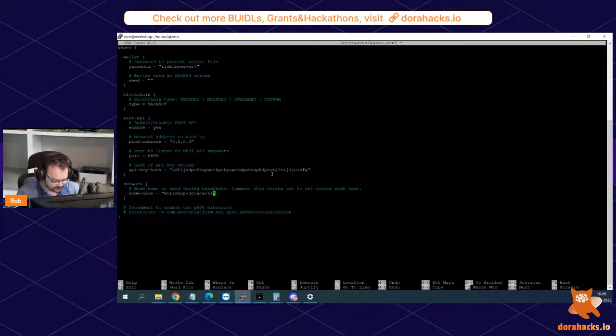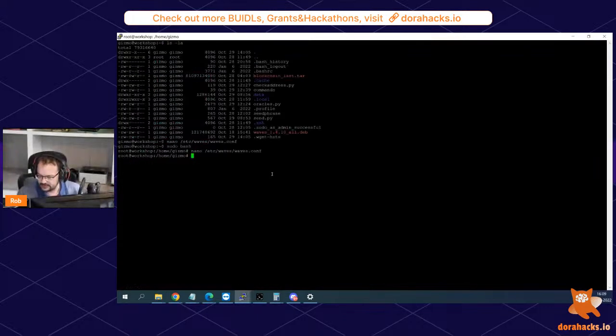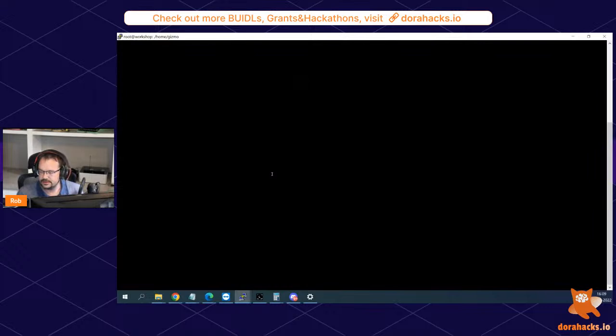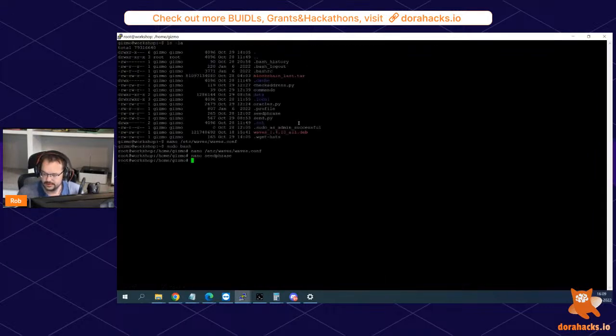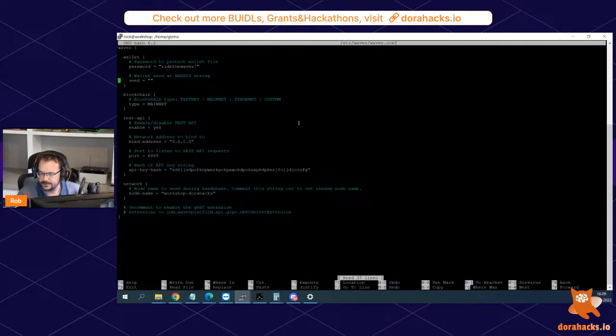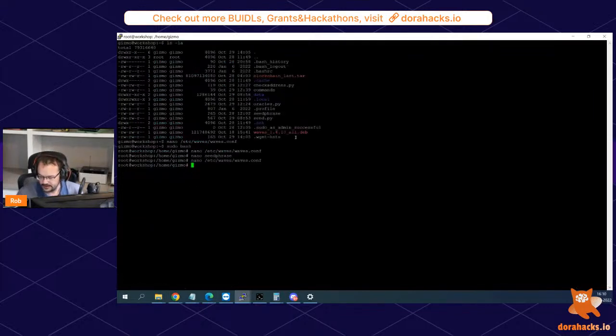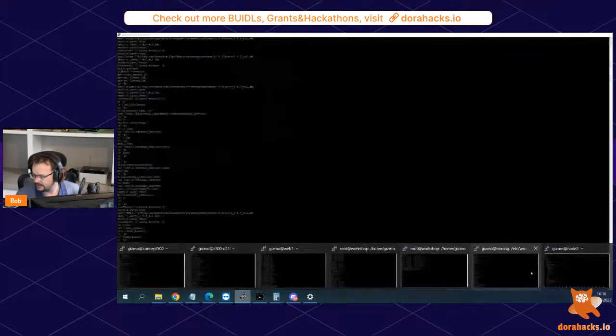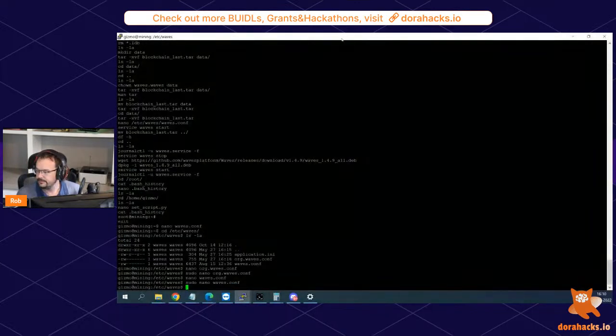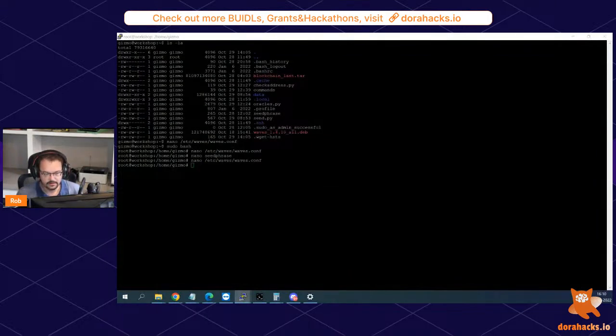We're going to need one second to enter the encoded seed in there. So that's that one. The wallet. And then we should be able to start the service.